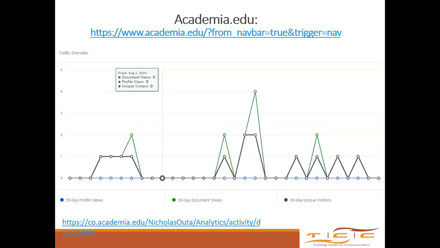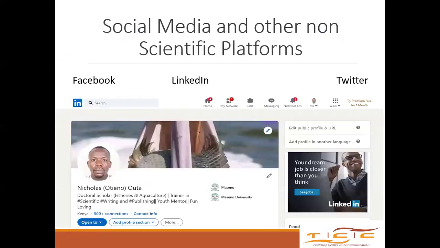The other one is Academia. Academia.edu is also a platform where you can create an account because it also does analytics, such as the number of reads and the number of downloads. Those ones I'm not really going to demonstrate because these are very simple and things you know.